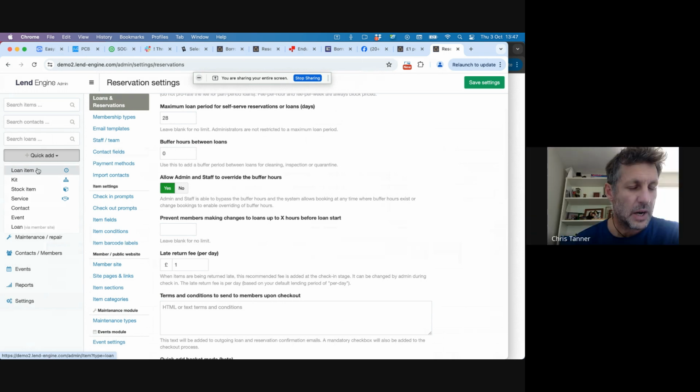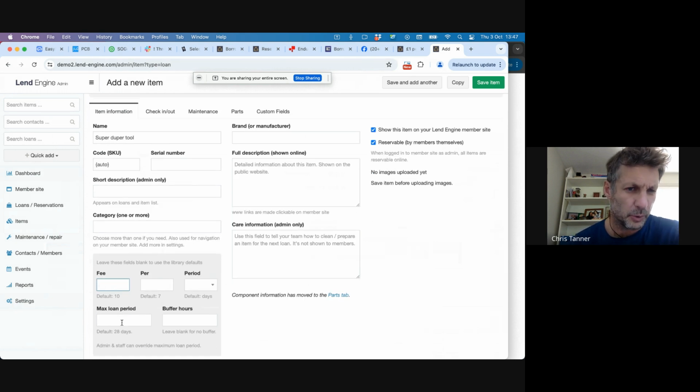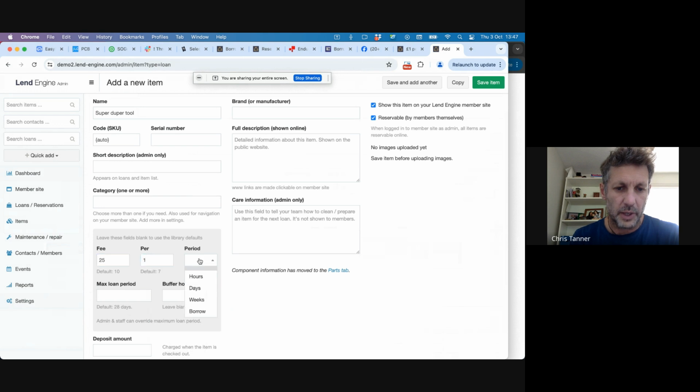So how about we create a super duper tool and we're going to charge it, and how much is your super duper tool charged at? That might be £20 a week. Yeah, 20 or 25, depending on what it is. If there aren't many of them, but there are. Okay, so £25 per week.